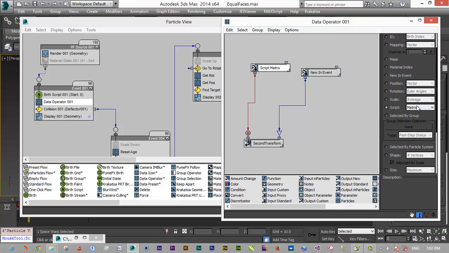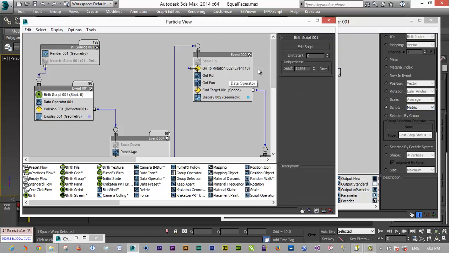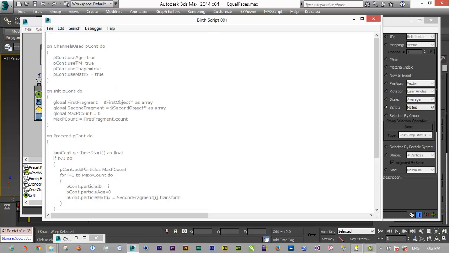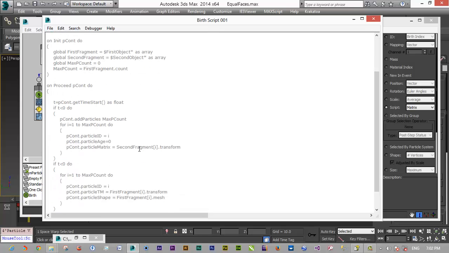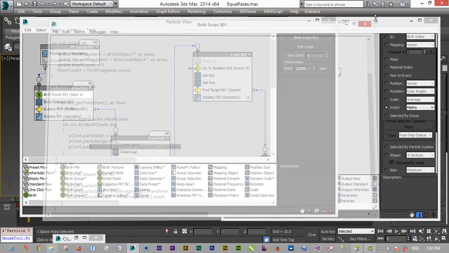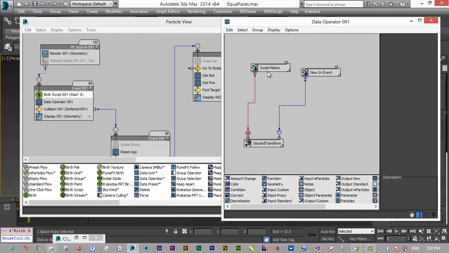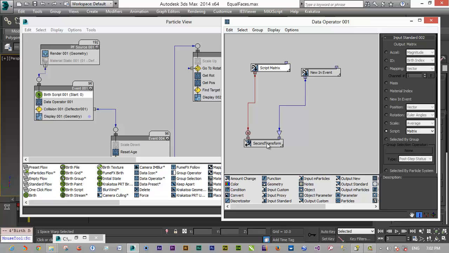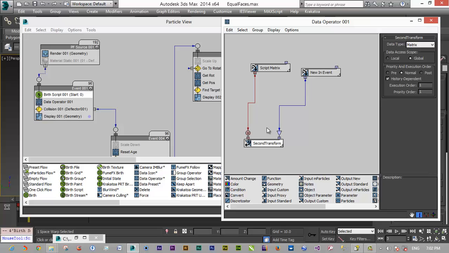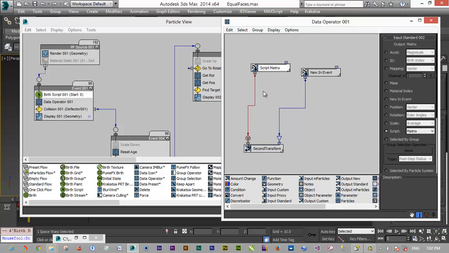I go here to script and the matrix. This is the same value that I have here. This is this use matrix, the information that we stored here. I take it from here and put it to a variable, to another matrix variable that is readable for data operators. I can directly use my script matrix, but I think this is a better and more secure way.